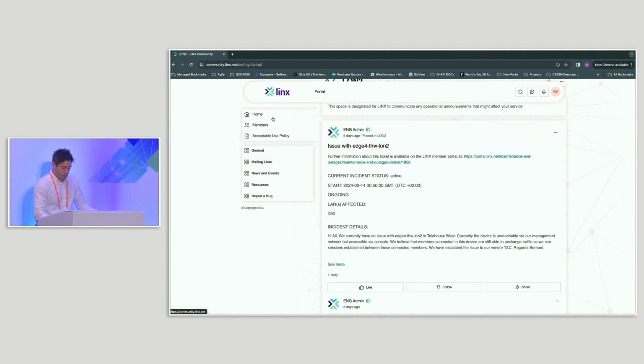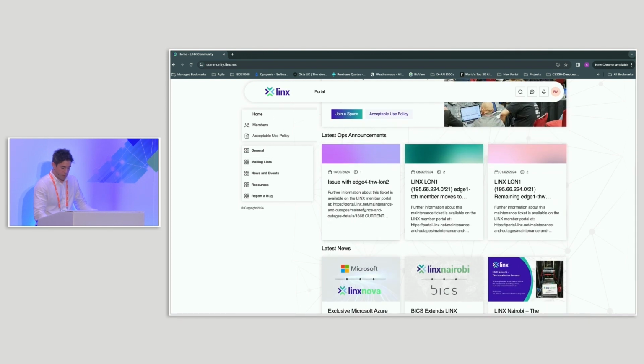And now that I joined that one, I can see that I'm not only getting a feed about London 1 operational announcements, but I also get London 2 ones, because basically it selects the 3 most recent across all the LAN ops announcement spaces that I joined.